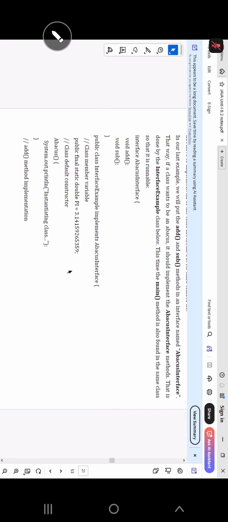Then add method implementation. Public void add, int a, int b.